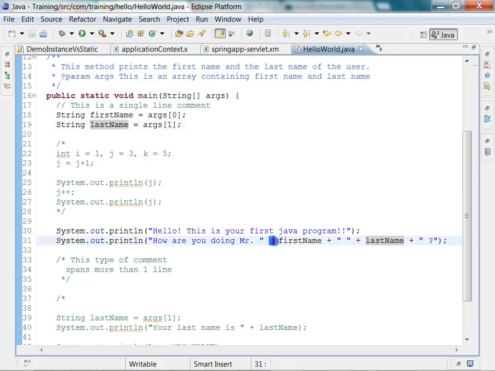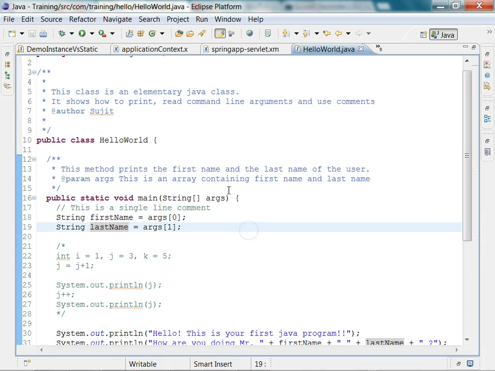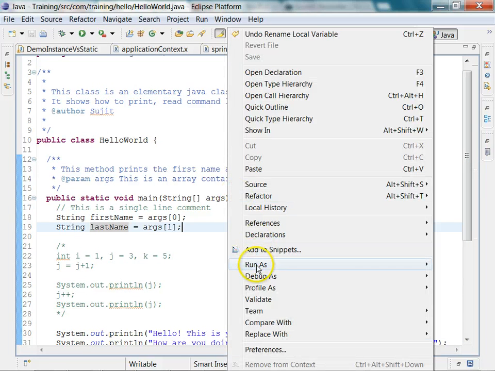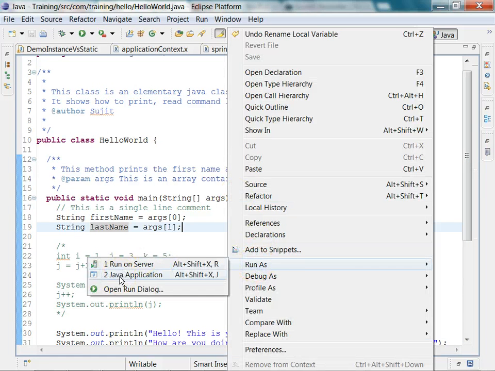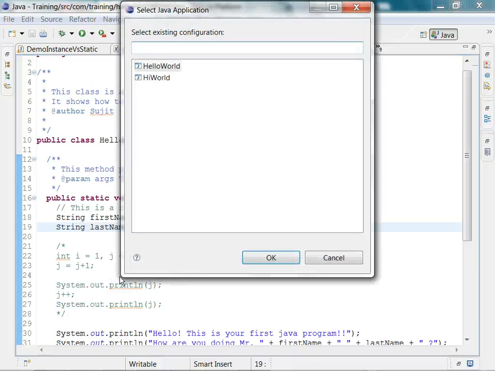And here you see the plus, it concatenates two strings. This is the first string, it is concatenated with the first name, and that itself is concatenated to a space, and that is concatenated to the last name, and at the very end it's concatenating a space and a question mark. Okay, and the way you run this program is you right click in Eclipse and say Run As Java Application.